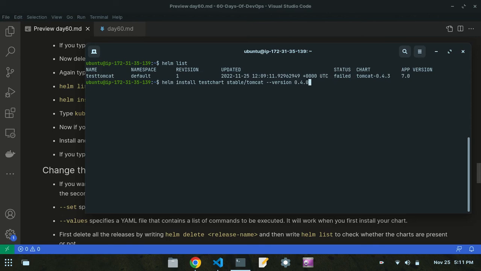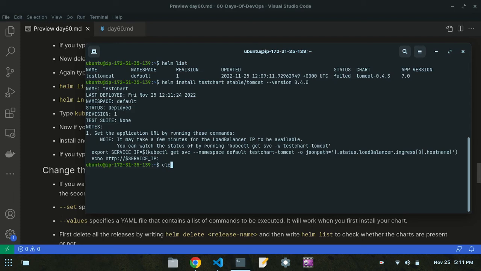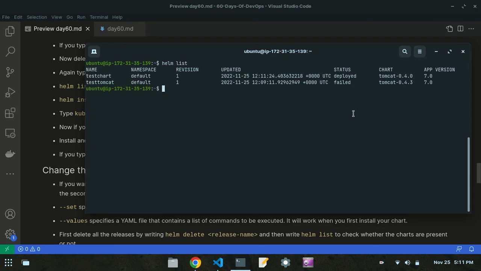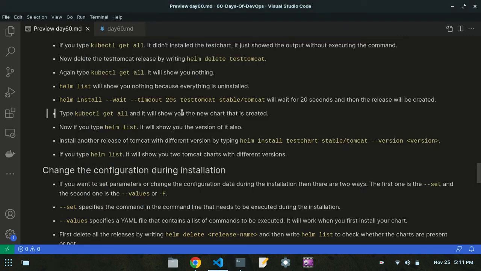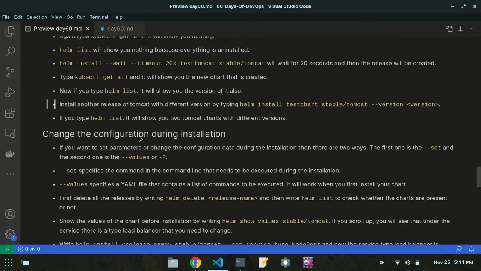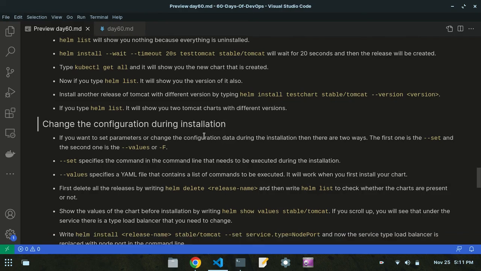So I will click on this. Now there will be two tomcats, two releases that will be present. If I type helm list again, you will see this is the test tomcat, this is the test chart. This is 0.4.0, this is 0.4.3. Alright, so this is how it will work. This is how you will install and get a different version of any package or release that you want to install.